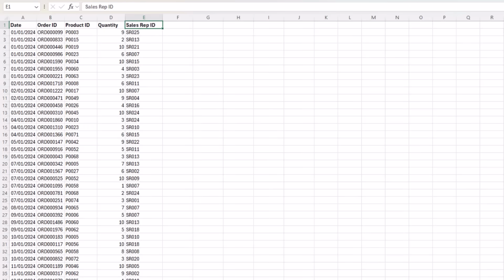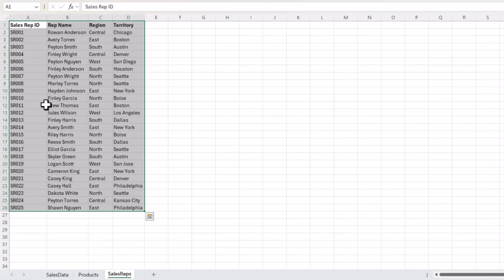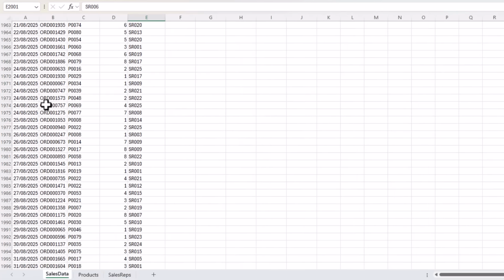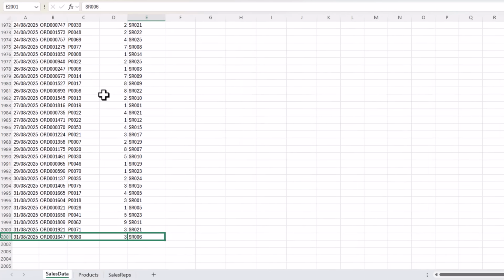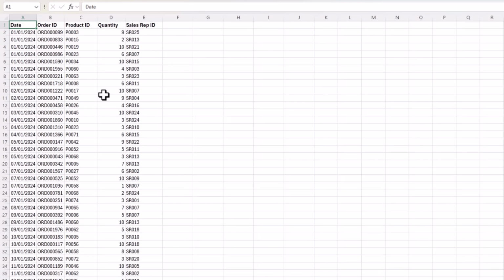Here's a pretty common challenge. Your boss asks you for a sales report showing which products are selling best by region. You have all the data, but it's split across three tables. We can see the sales data here, then we have products and sales reps. And going back to the sales data, if you go to the bottom, you can see I've got 2,000 transactions, but all we see are cryptic product ID codes, which are not very useful for presentations to management.